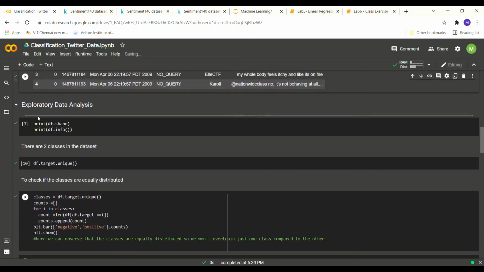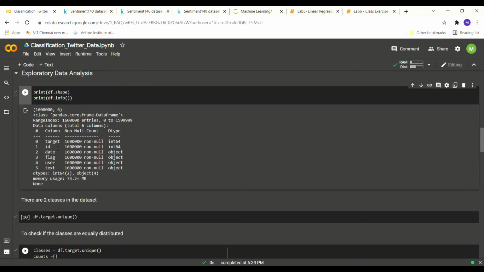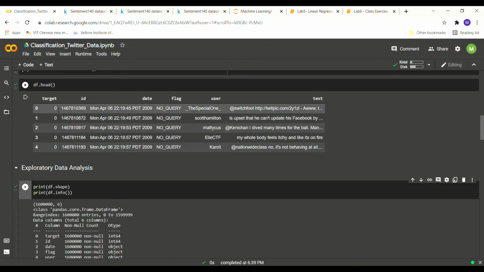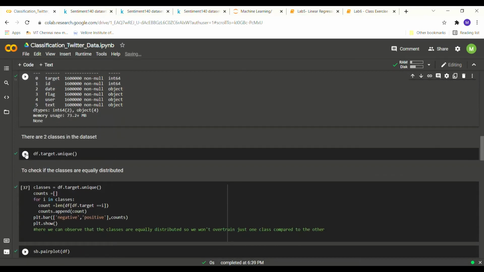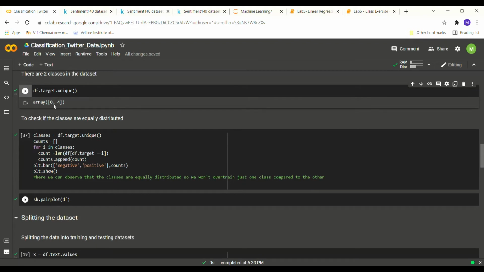Moving on to the next step, we have carried out an exploratory data analysis. We can get information about the shape of the data frame, and also information about each of the columns in the data frame. Basically there are two classes in the dataset that we use. The target column has two classes, that is, whether it is a positive tweet or a negative tweet. Using df.target.unique, we'll be able to get the two unique values of the target column.